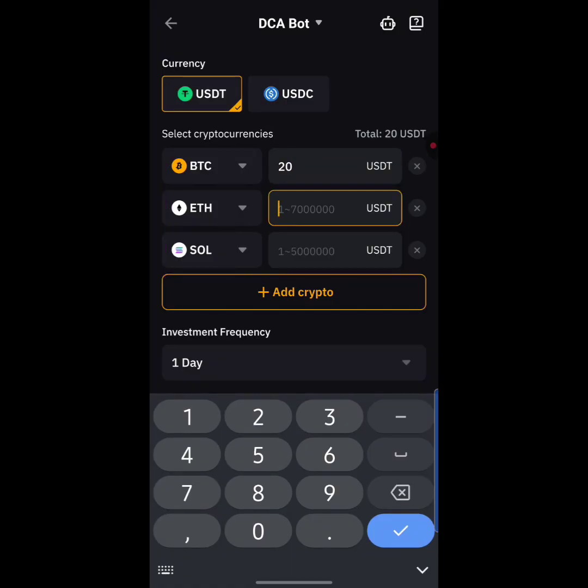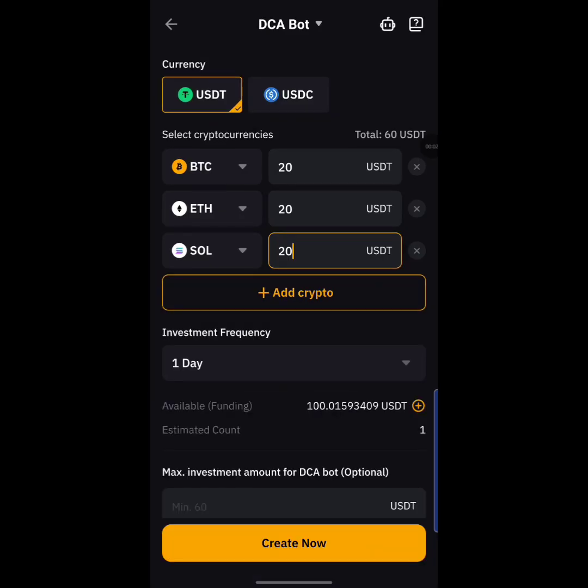All right, I'm going to hit on 20 right here again, and as well 20 right here. So I'm currently investing 60 USDT on those cryptos right here. That is basically how you can invest in several cryptocurrencies periodically using the DCA bot, guys.